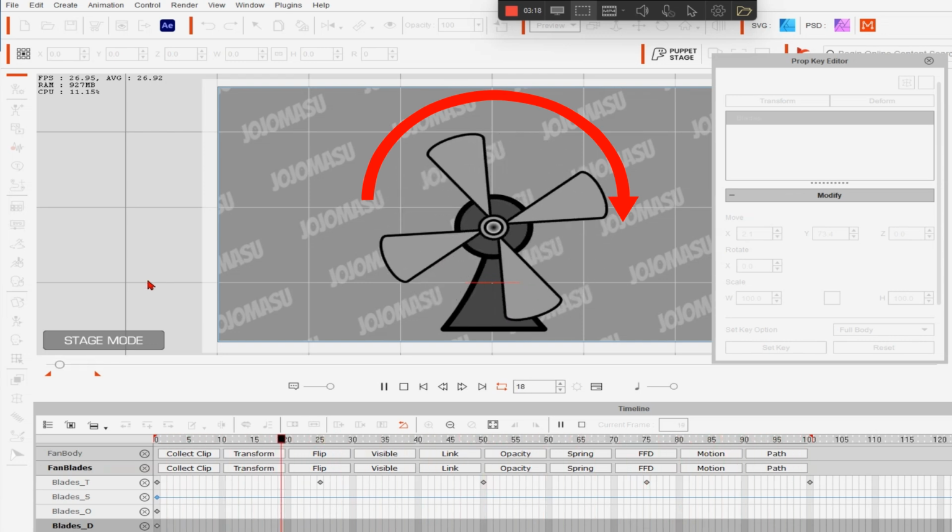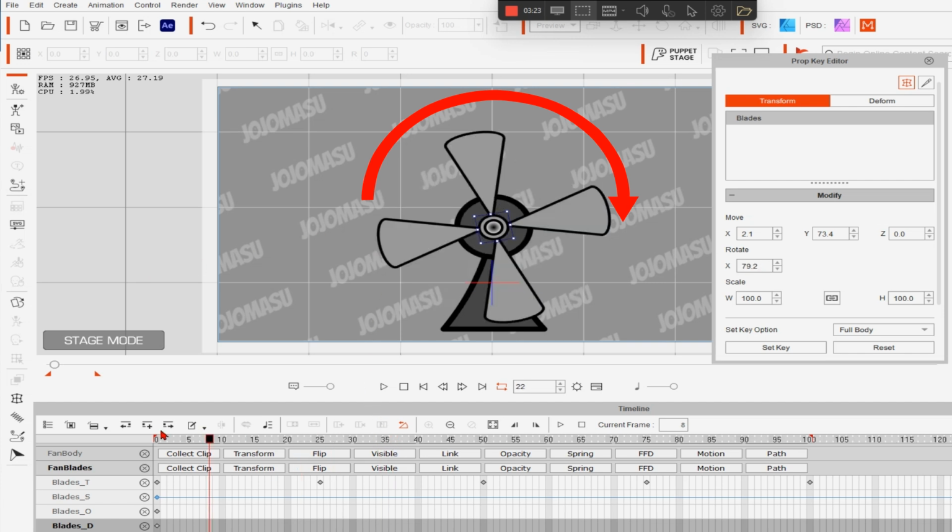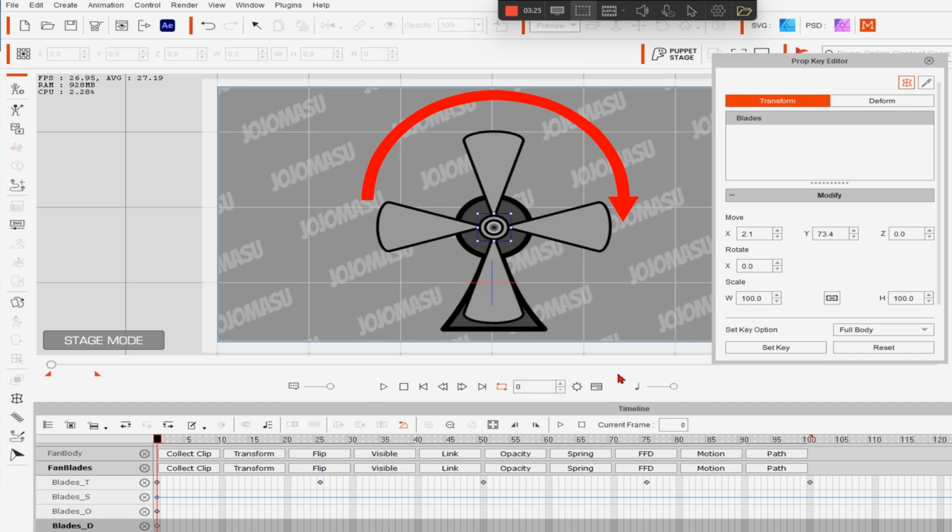You can see here that the blades are spinning correctly, always in a clockwise direction. Since everything seems to be working correctly, I'm going to save that action.